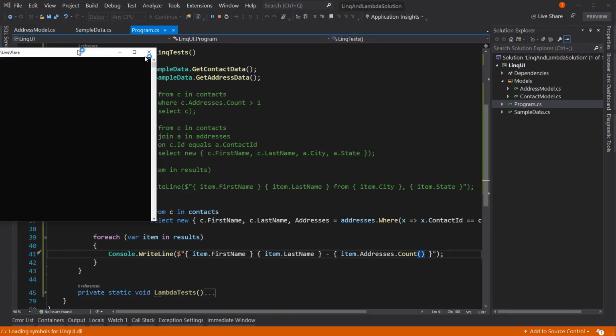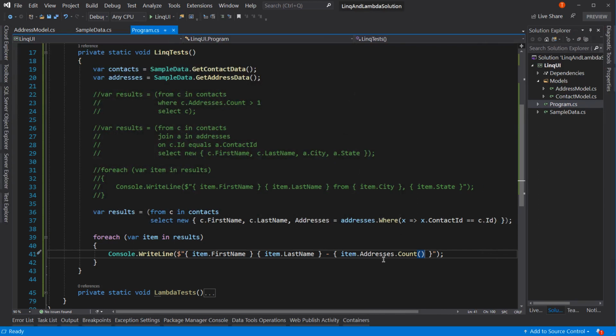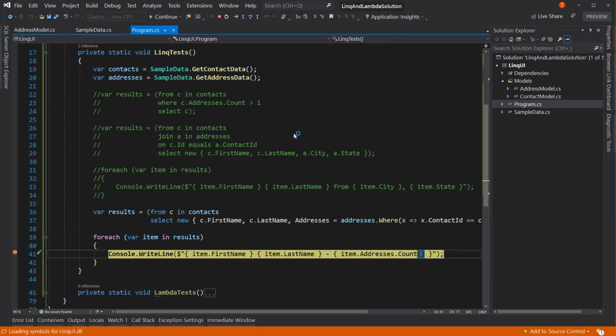Let's run this. And it does not repeat Tim Corey. He's only there once, but it says, hey, he's got 2 addresses in there. So does Bilbo. So now there is an IEnumerable of type address model inside of the Tim Corey object that's each of those addresses. Let's just put our breakpoint here so you can see one of these objects to see that in fact there is addresses in here.